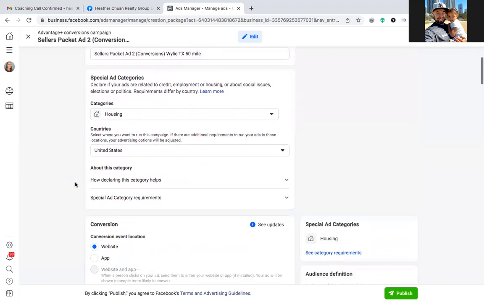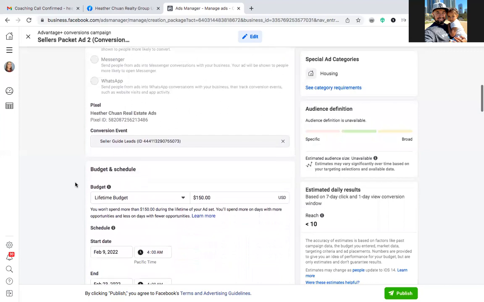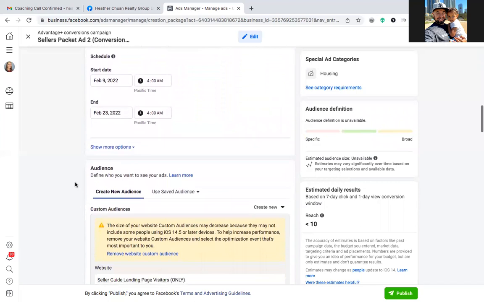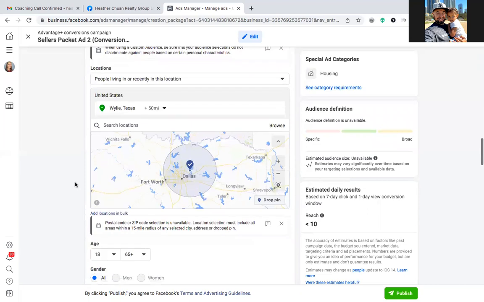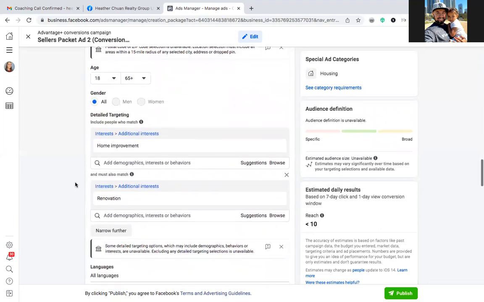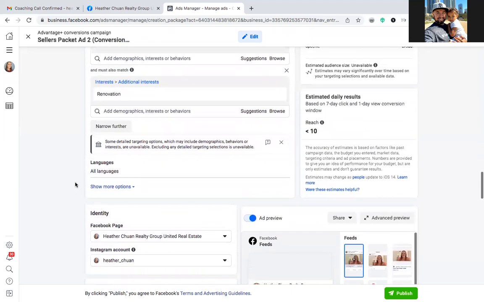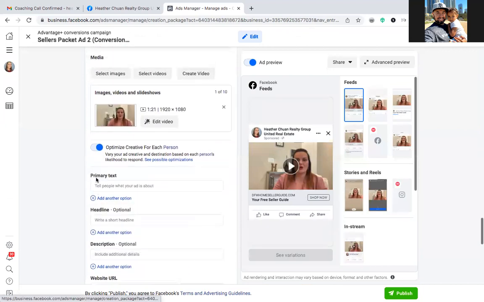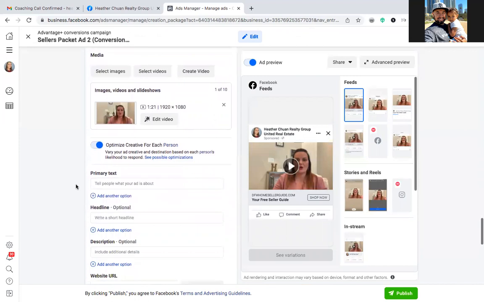See all preset settings, special housing. Yeah, all that is good. Scroll down. Audience definition is unavailable. Estimated results. This is existing. Yeah, you're good there. Languages. Click on show more options right there. See, it says select images, but I don't want this. I wanted, yeah, we need that one from the page.